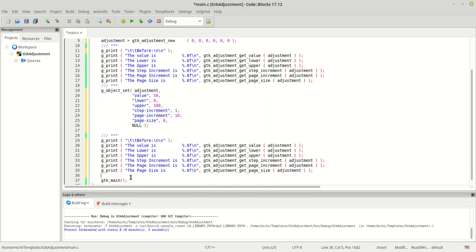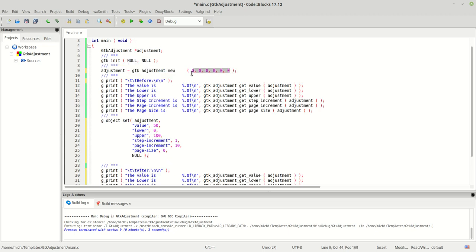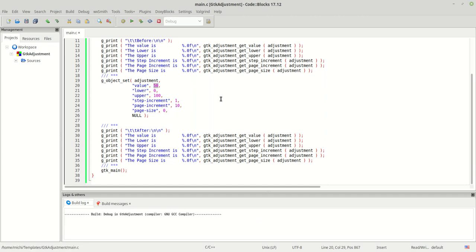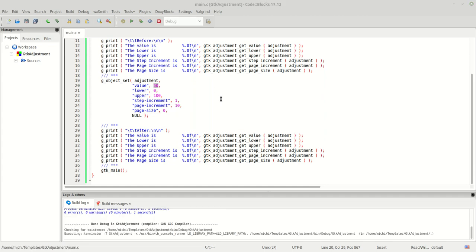So let's see, I will copy this part here and I will throw it here. So this means here we had before and here we have after. Now what do you think happens here? We are creating an adjustment with 0 values, and then we set properties of this adjustment to those new values. The first value will be 50, the lower value will be 0, the upper value will be 100, the step increment will be 1, page increment will be 10, and page size will be 0. So let's see what happens.